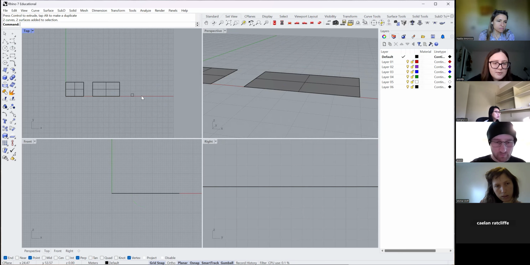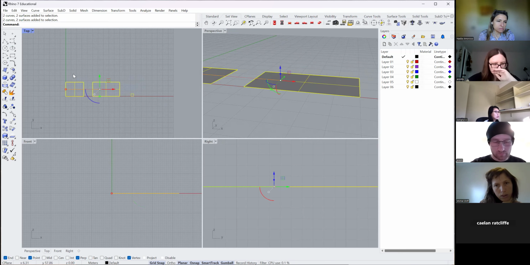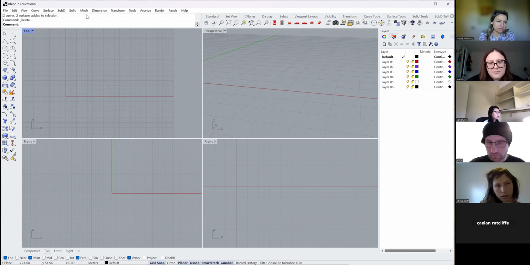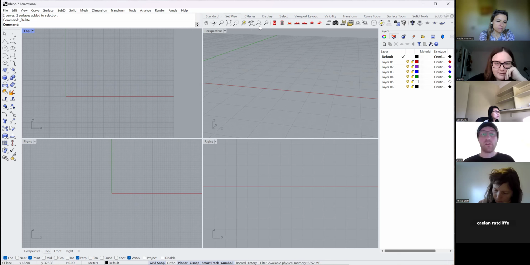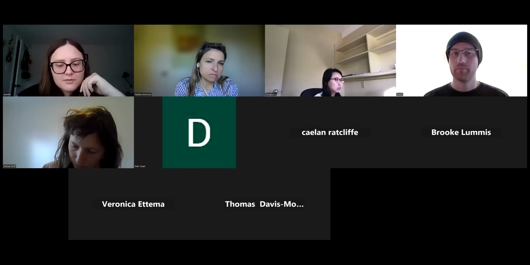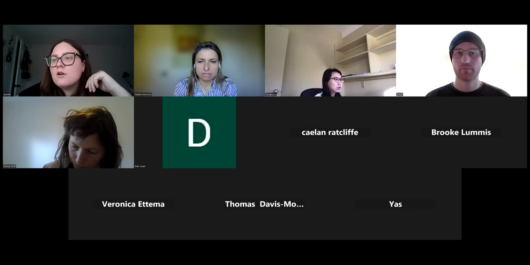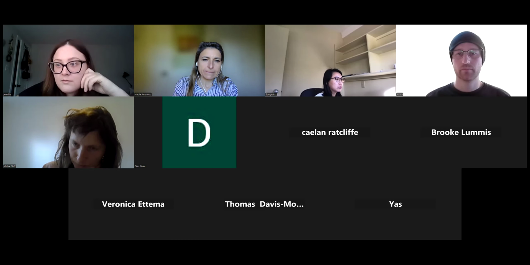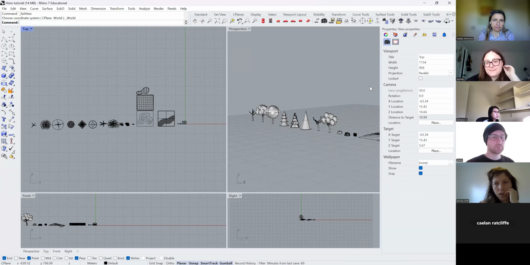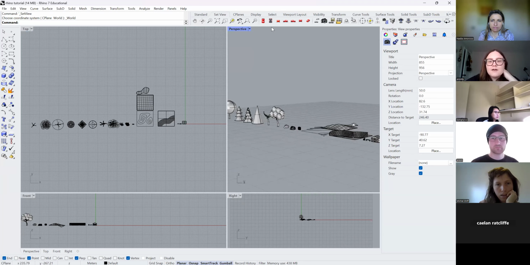Okay, so I'm going to open up my other Rhino here in just a second. And we're going to start building some trees with some basic 3D commands. So share. Yes. Yep, okay. Let me just move this.